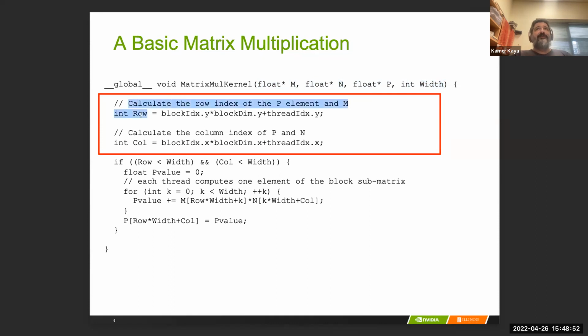So again, the row index, we did it before: blockIdx.y times blockDim.y plus threadIdx.y, and we compute the row for a thread. So this is the output location. This thread will compute P[row][column], the matrix entry P row, column. And to do it, it needs to go and get the row from M and the column from N, and perform a dot product operation.